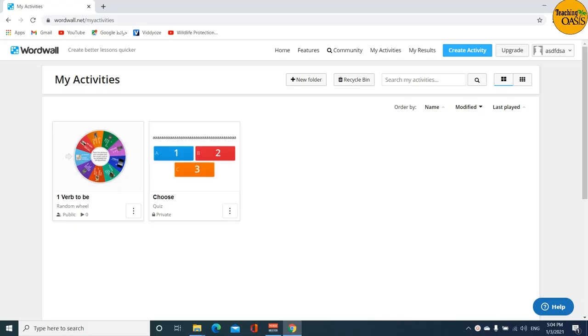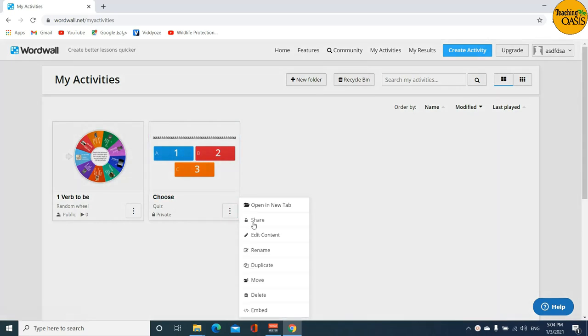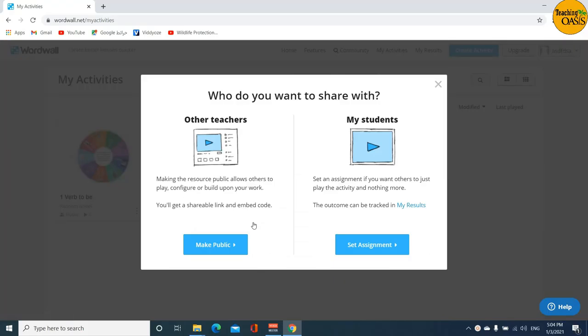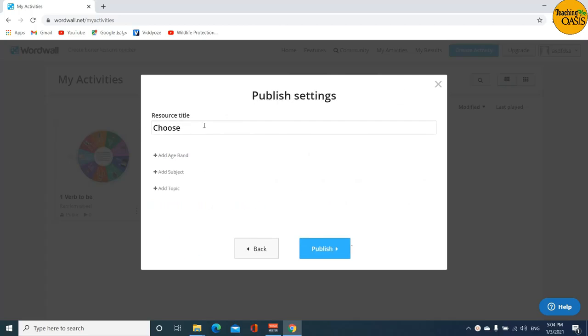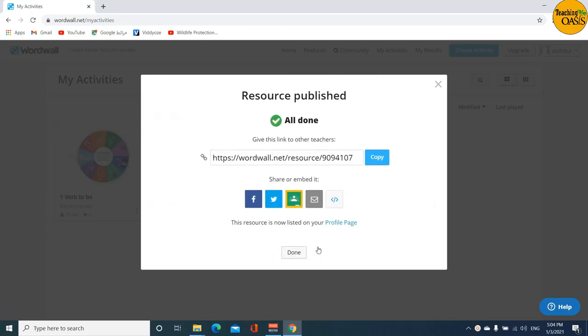Let's go to the third step, how to share the games you created with your students. Go to any game you created, like this one for example, and click here and click share. You have two options here: to make it public so everyone online can see it, can use it, can modify, can edit, or you set it like an assignment for your students only. If you make it public, for example, like this one, and this is the title, and you publish like this one, now your students and everyone around the globe can reach this game.